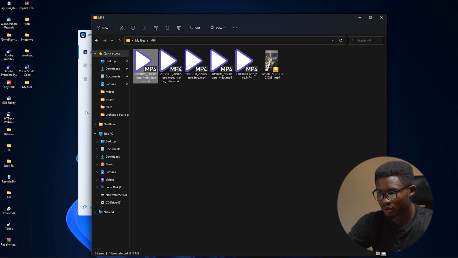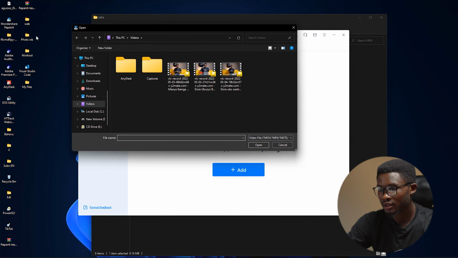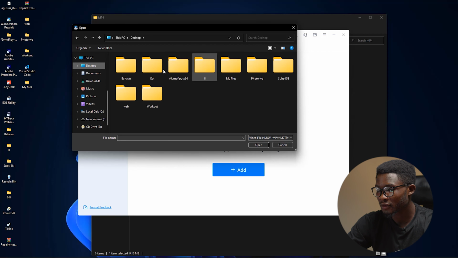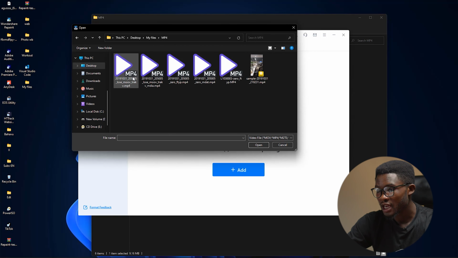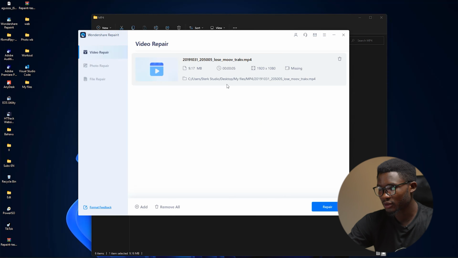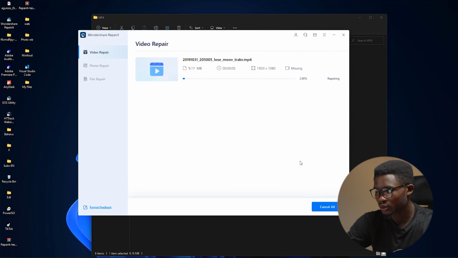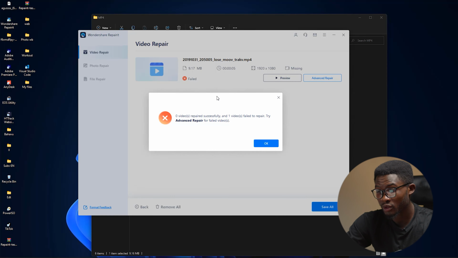So I'm going to go back in the software, click on the add button, and I will be redirected to this folder, and I'm going to browse for my proper location. It is on desktop, and I choose my files, then MP4, and I will choose this one video. And when you try to repair it like this one, you can see that there is a possibility that the simple repair will not work.